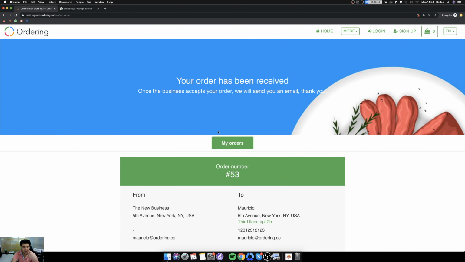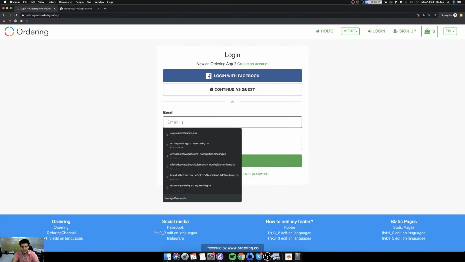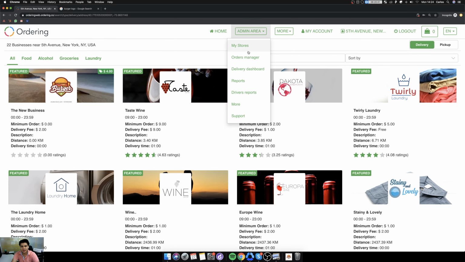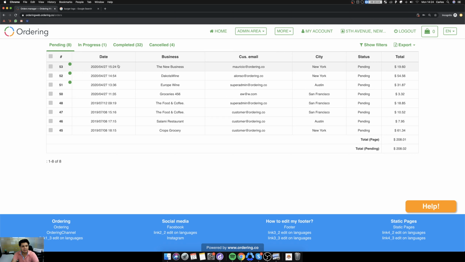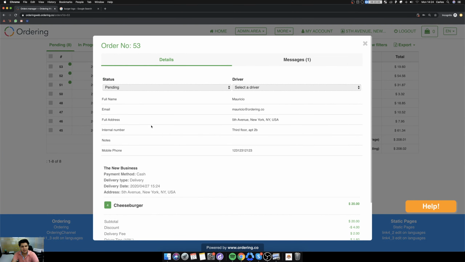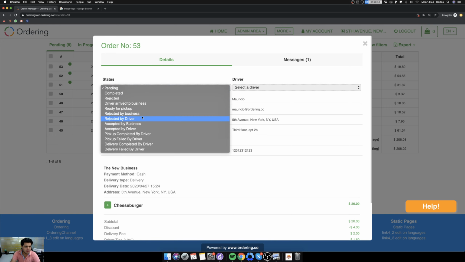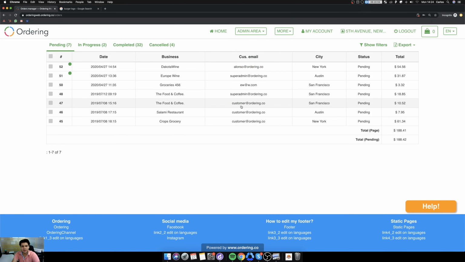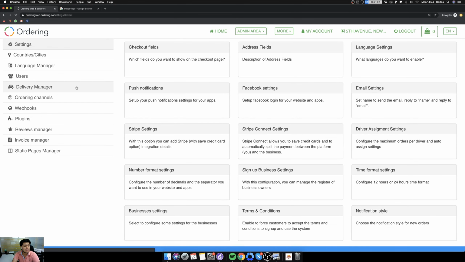He will get notified with an email. If this is done through the ordering app, he will get a push notification when the order is accepted. And as a super admin or business owner, the orders are managed here. This is the order that we just created, right? So now the order has to be accepted by the business, and they can select a driver. Right now we don't have any drivers available, so I will just activate one. Let me show you.